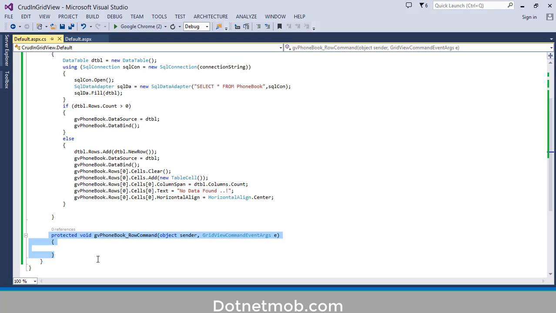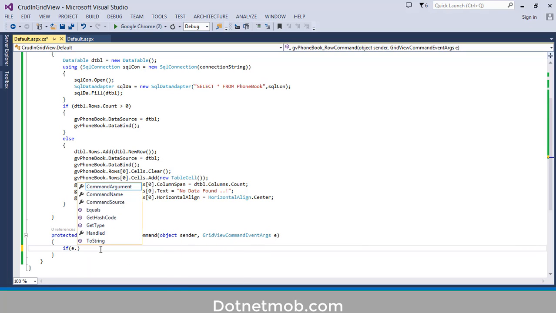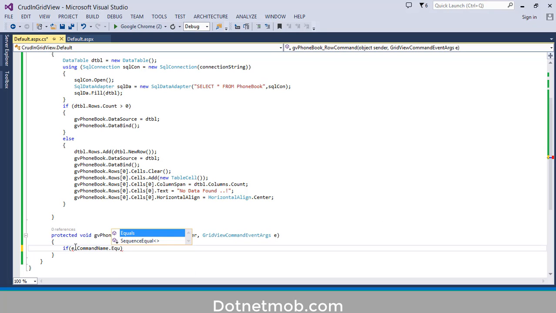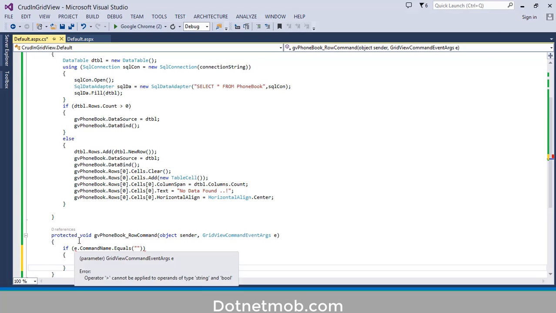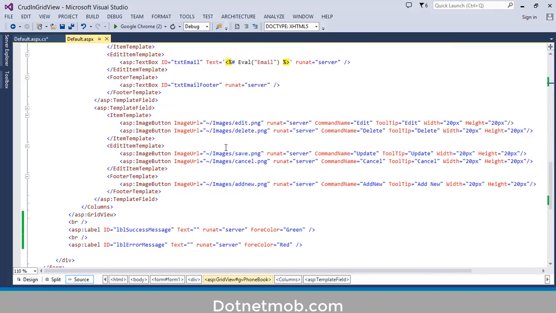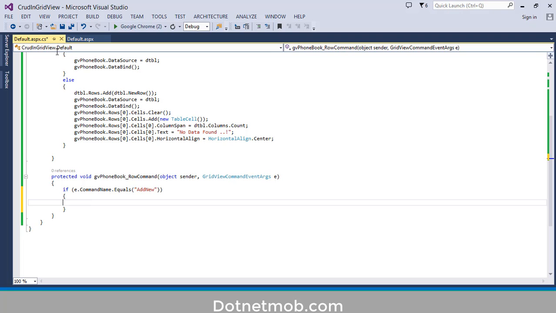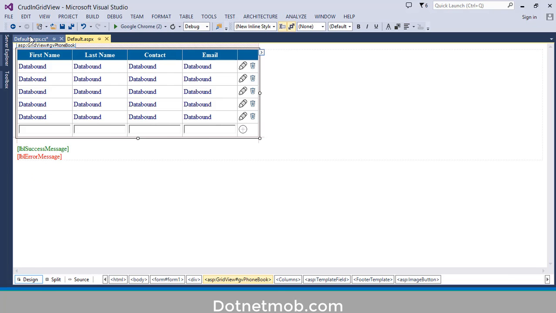So we want to identify this is an event from add new button. For that you can do this e.CommandName equals the command name for the button add new that we have given here. Add new button command name is add new. Let me copy this and paste it here. Inside this if block we are going to insert values from this text box into phone book table.